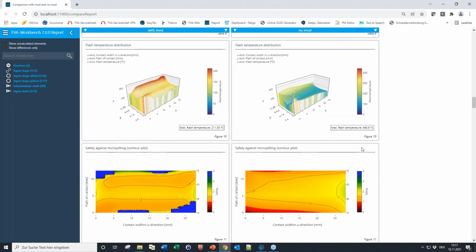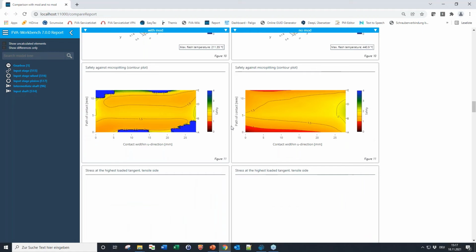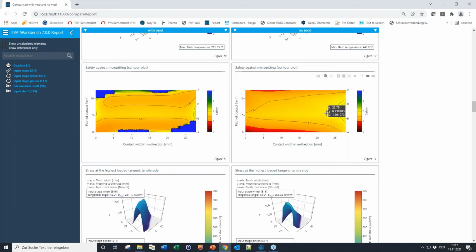And yeah, you see, because we have no real limiting value for the flash temperature, here everything is red, but the scale of the diagram is half the scale of here. So that's much better, or much lower temperature compared to here. And also the local micro pitting safety is much better.